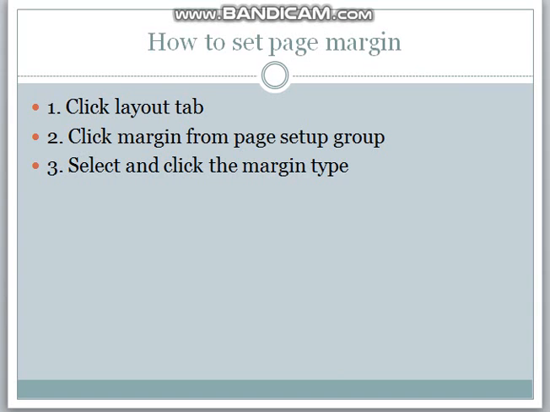Now class, the question is how to set page margin. This is very easy. We just have to follow 3 simple steps and then we will set the page margin. Step number 1 is click layout tab. Step number 2 will be click margin from page setup group, and third, click and select the margin type. This is how we have to set a page margin.